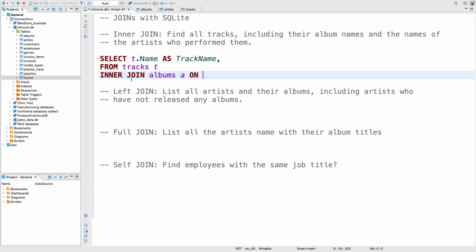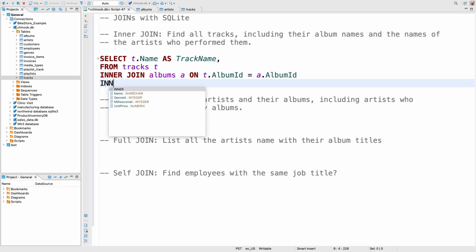So here we're going to do that inner join. We'd link albums to the tracks first, right? So we have that as track, album ID. All right, so that's how we've linked the foreign key in tracks to the primary key in the albums table. And then we have another inner join. This time we're going to link artist to the album table, right? That's what we're going to link.